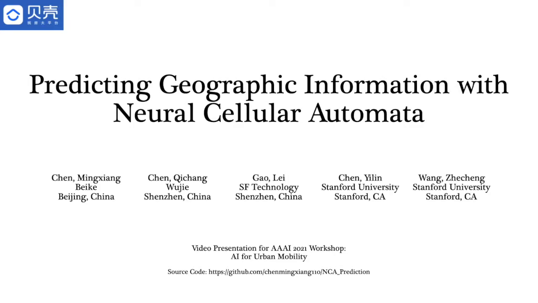Hi, this is Mingxiang. I'm very glad to be here to introduce our work, Predicting Geographic Information with Cellular Automata. Our paper presents a novel neural network design using Cellular Automata to predict geographic information.